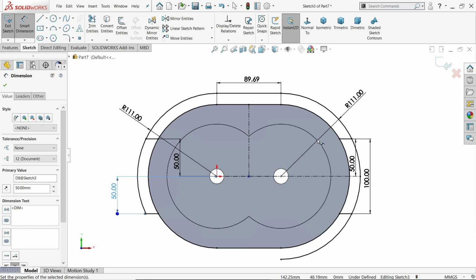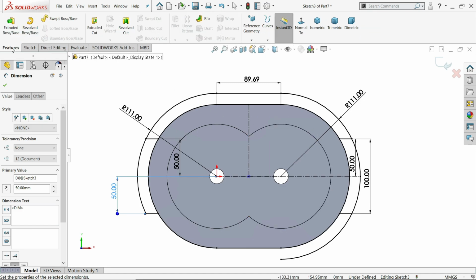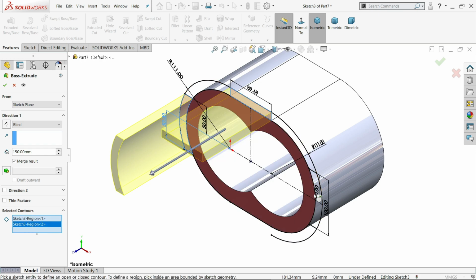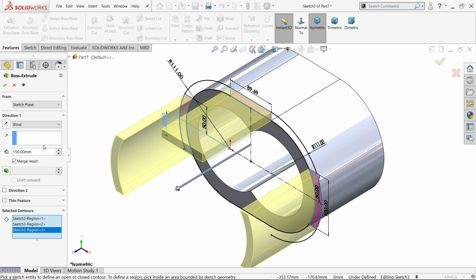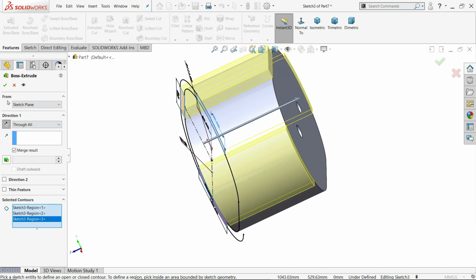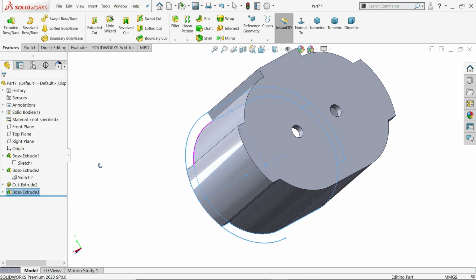Now let's try to use extruded boss. Here we need this one, and this closed geometry. Take it reverse, select through all, see up to the wall, say yes.